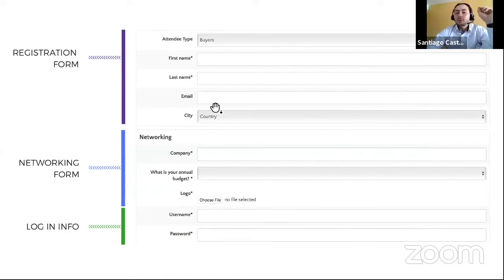So if you have a networking form, it's important to make the difference between the registration and the networking form, because this is more corporate and the registration form is more personal. All right. So, for instance, if you're going to ask for the ID of the person, it's in the registration form. But if you're going to ask for the ID of the company, or the registration for the Chamber of Commerce, or etc., well, that would be better in the networking form.